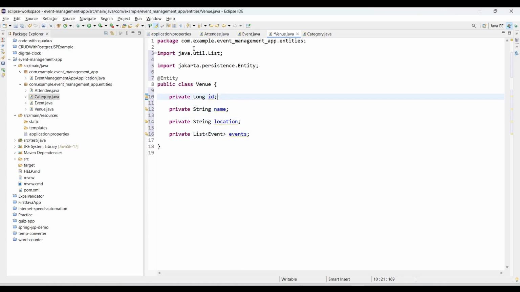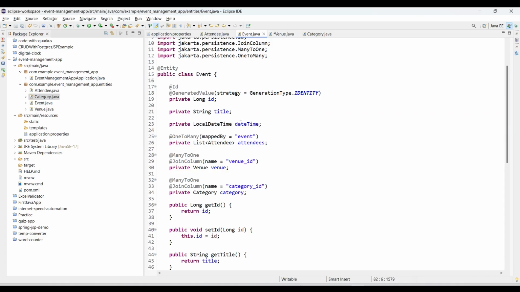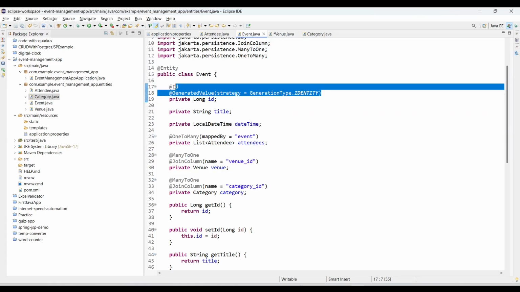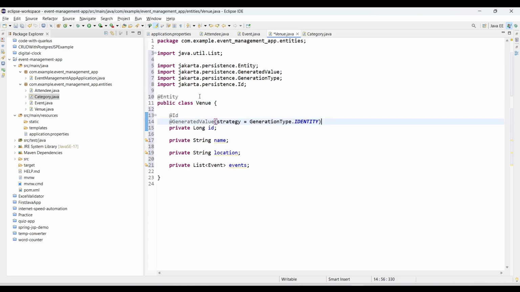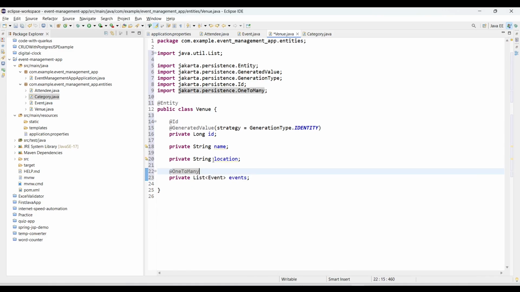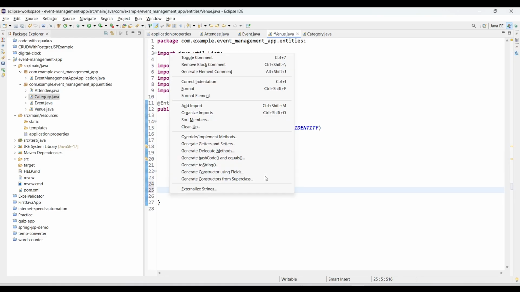Alright, now let's copy this. For this we need to have one to many mapping, and then the attribute mapped by venue. Alright, now let's generate setters and getters here.